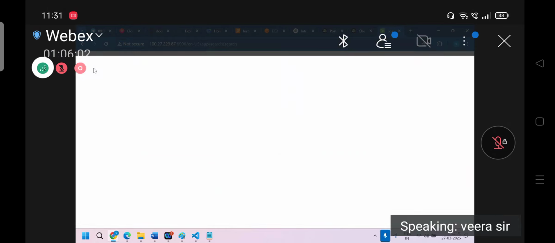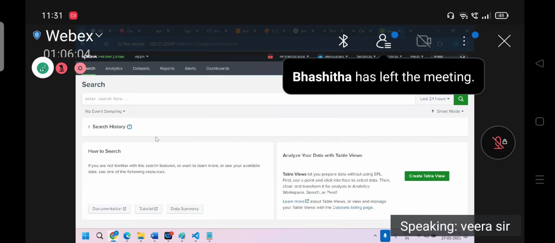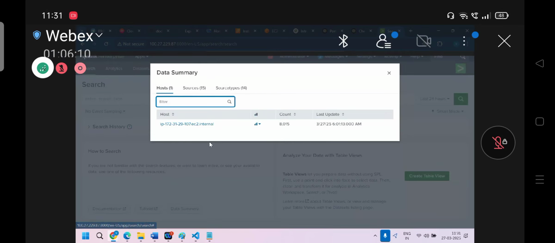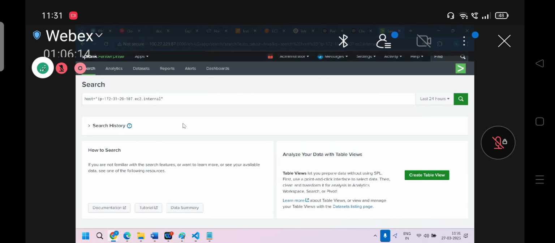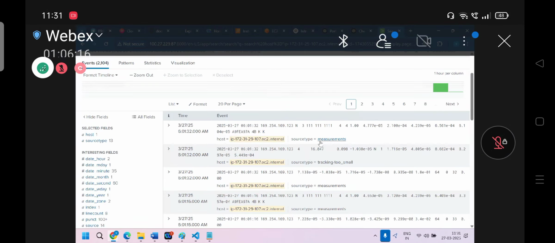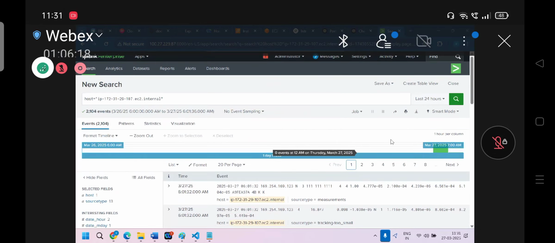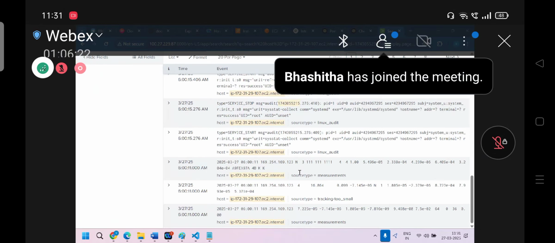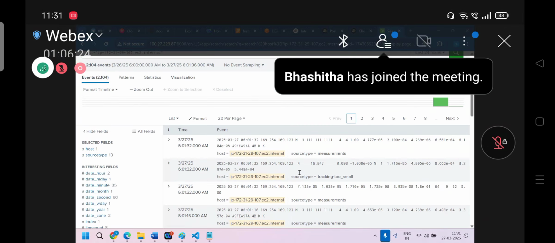First check the search here. Previous logs, any error logs, you can find out here. You can easily change the source. Here we can see multiple sources, 1, 2, 3, 4. Click on the source. So you can see here. These are the list of logs. Clear?